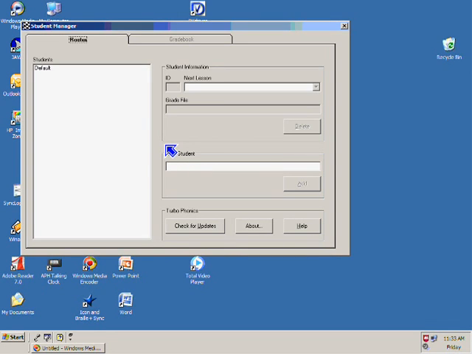The student manager is a way for the teacher to keep track of the students and the progress that they're making. So let's say that I've got a student named Larry, and I'm going to add his name to the student list, and I'm going to start him out with rhyming. The first lesson. Well, this will keep track of Larry and all the lessons that he's done, and it will also keep track of the scores that he makes on the lessons.